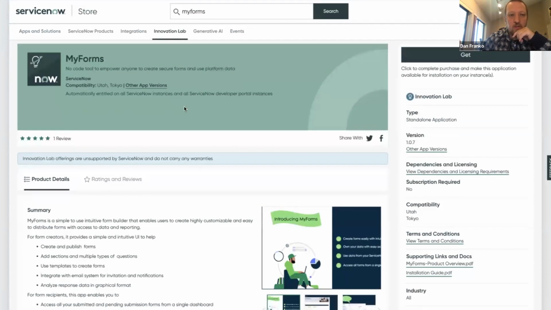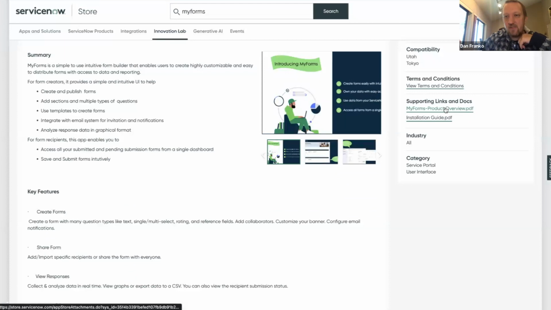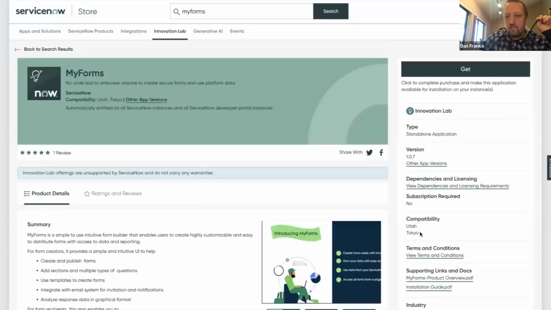Right. Yeah. So here, you see it's innovation lab, and this is where the documentation was, and the installation guide is mentioned, and hopefully they make it available for Vancouver and keep improving on it, and maybe make it an actual app in ServiceNow, because I think it has a lot of good flexibility in there.